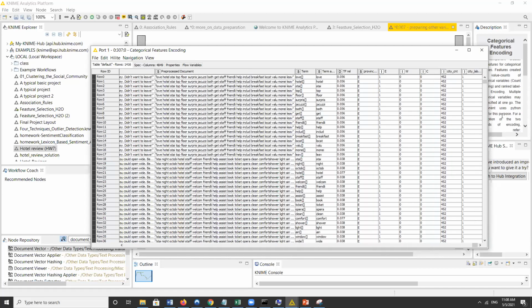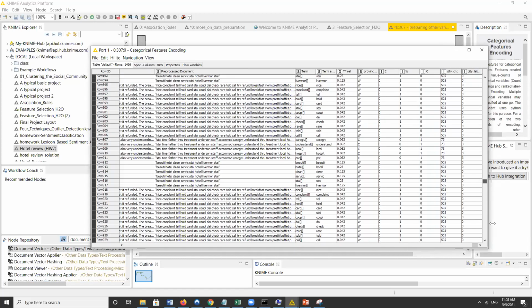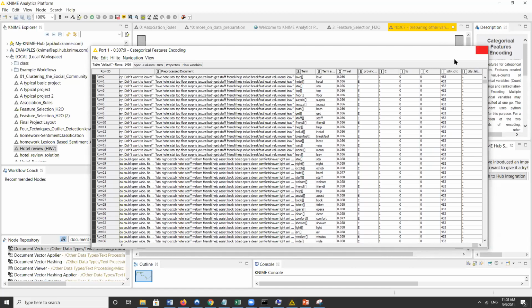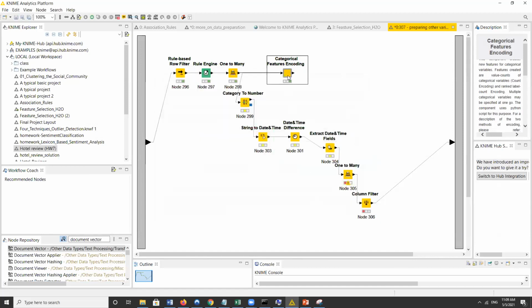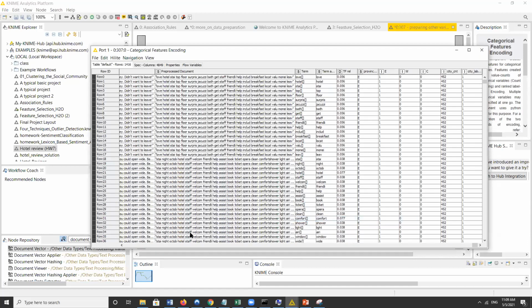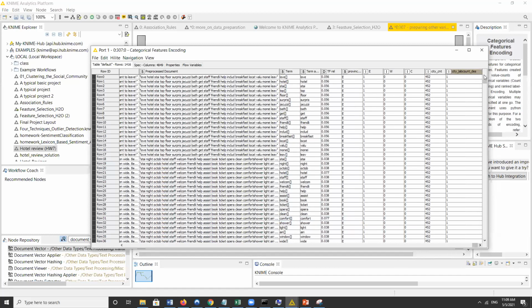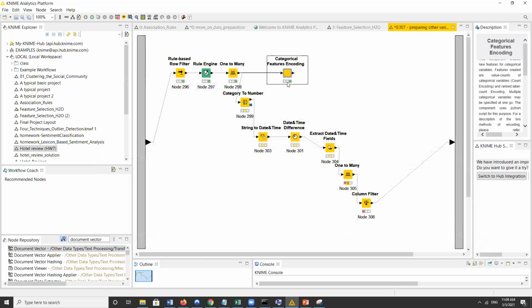So basically, as you see, I just did it for city. Here, sorry, it's a label encoding. So basically it encoded the city variable. And if you go to the right side, you see we have city label, count, whatever distance. So it's one of the nodes that you can use to do label encoding.